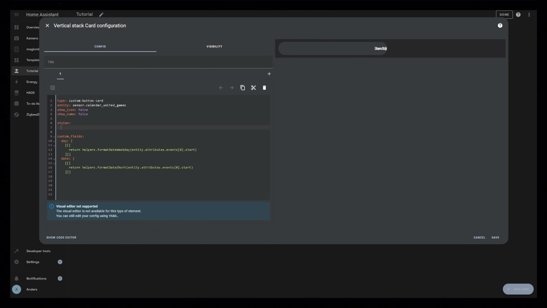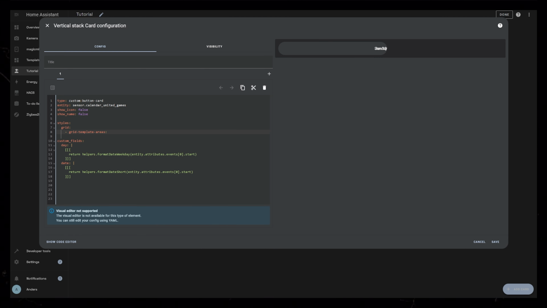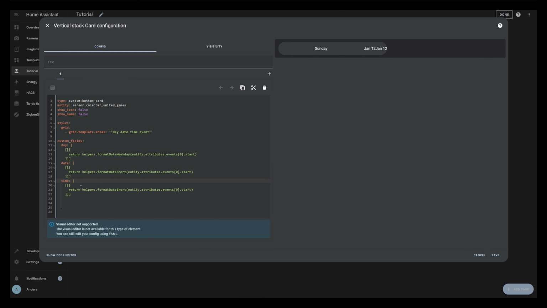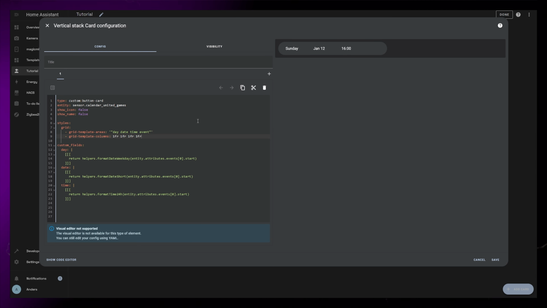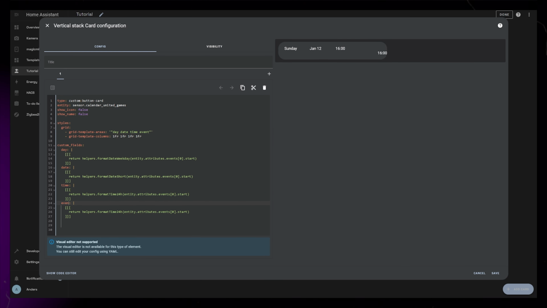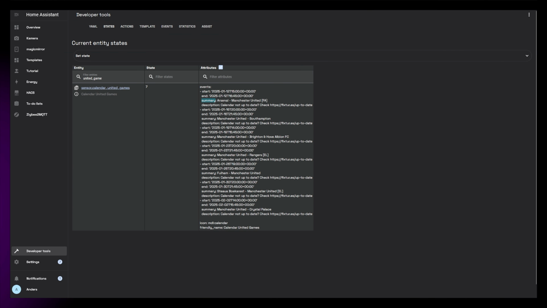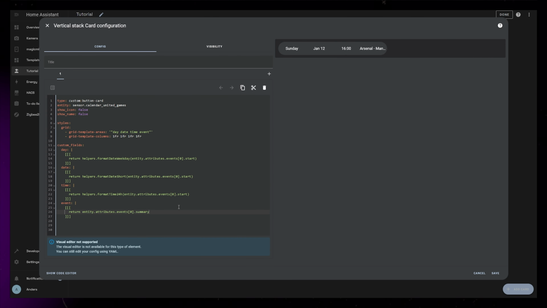I'm just going to quickly add a basic grid so that we can see the values a bit better. I'll change this later. I'll create another custom field called time and use the 24-hour time helper. Last custom field we need, I'll call Event. In our sensor, this is called Summary, so I will just remove the helper and replace Start with Summary.